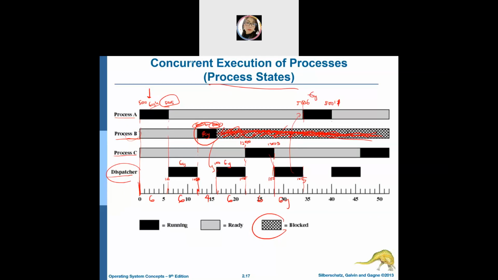And after A, supposedly it goes to the B, right? But B is blocked already. What happens is it goes to the C. Before you go to the C, you need to go to the dispenser again and go to the C until finish. That is the thing that must be asked in your test 2, to draw a process state.